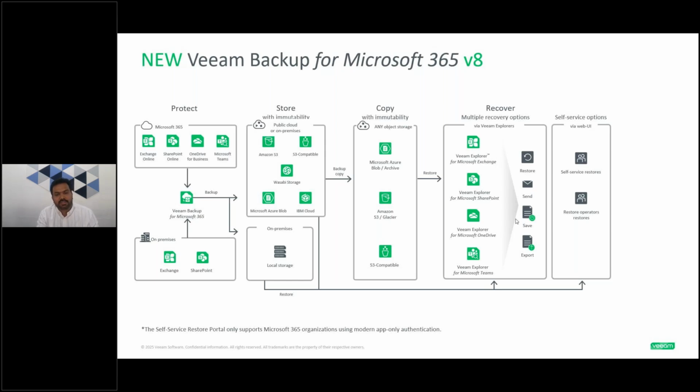And then we do have a self-service portal available, where you can restore individual items from the console directly without depending on the administrator. So if you are the mailbox user, you can have end users directly restore items from the portal if you provide delegate access to them.